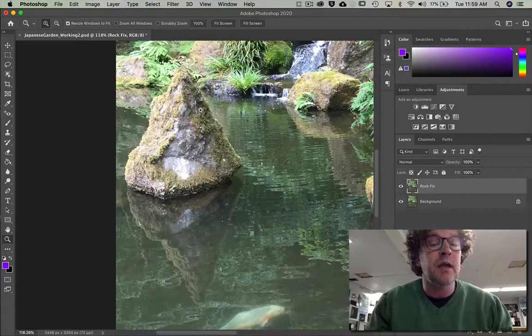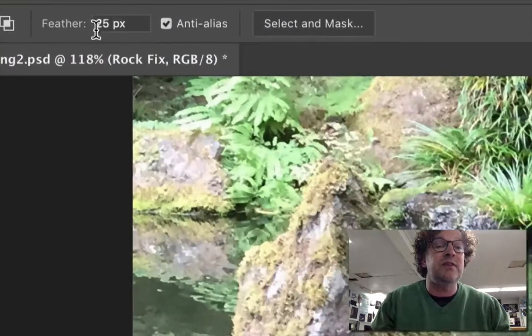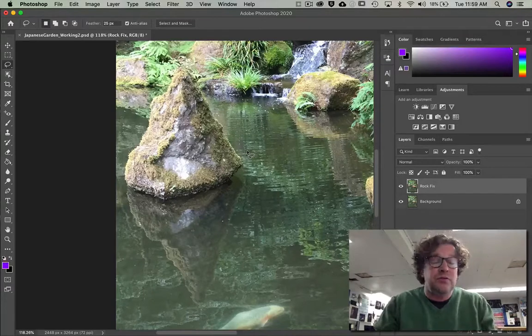Okay. So next, hit L for the lasso, and make sure that you have this regular lasso tool, not the polygonal or magnetic, the regular lasso tool. And change the feathering to 25. Now, 25 pixels for feathering is quite a bit, so we are going to give it a bit of room around the rock, which is going to allow for the feathering.